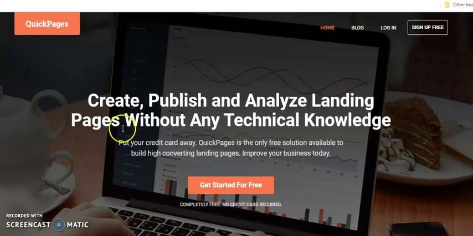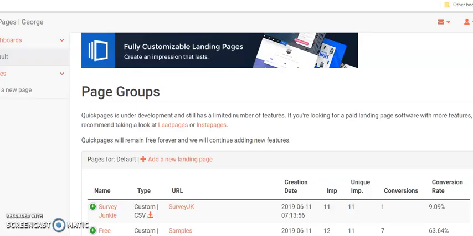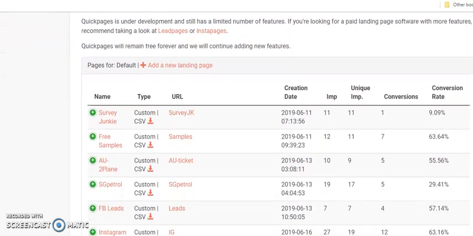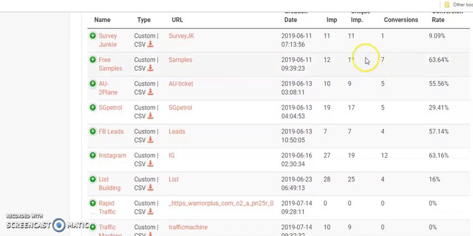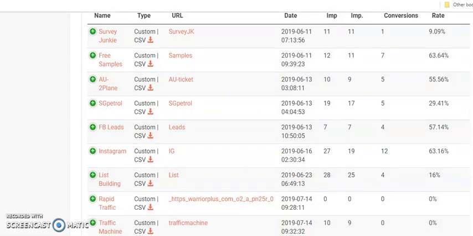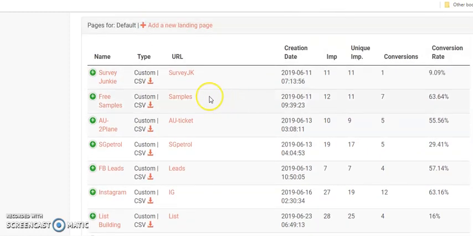Okay, now you come to this website. It's called quickpages.co. Quickpages.co. Okay, you open it up. Now I have logged in or signed in to quickpages.co. So these are the various types of campaigns that I have done. Okay, now this is just some examples of what I've done previously. Okay, let's just click one sample here.